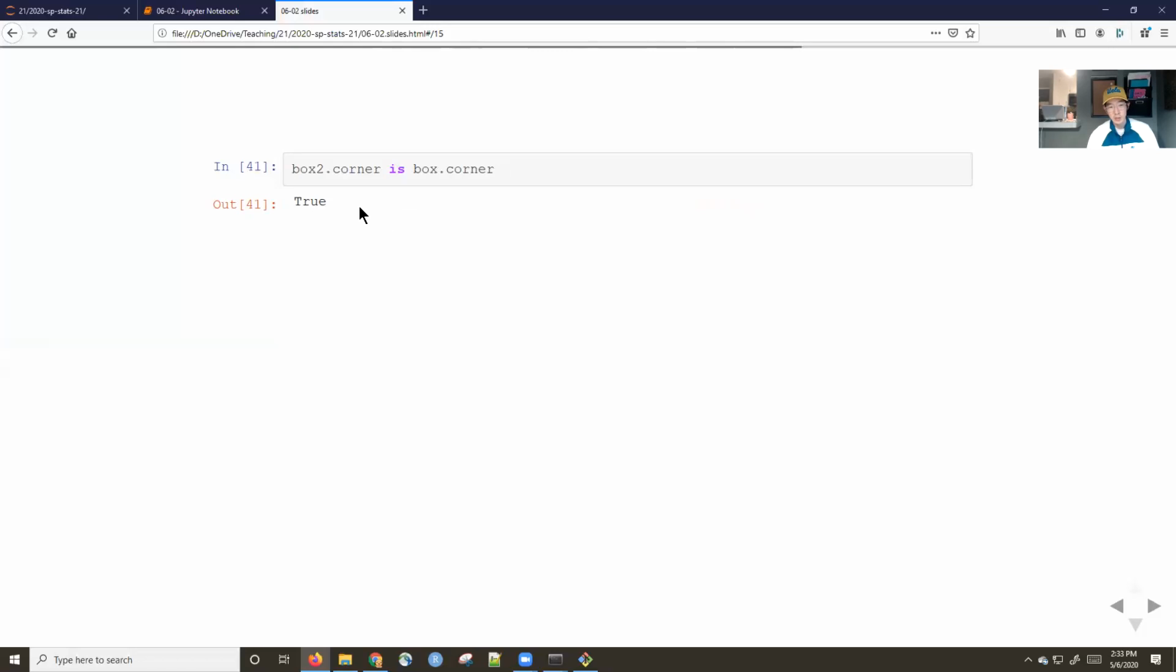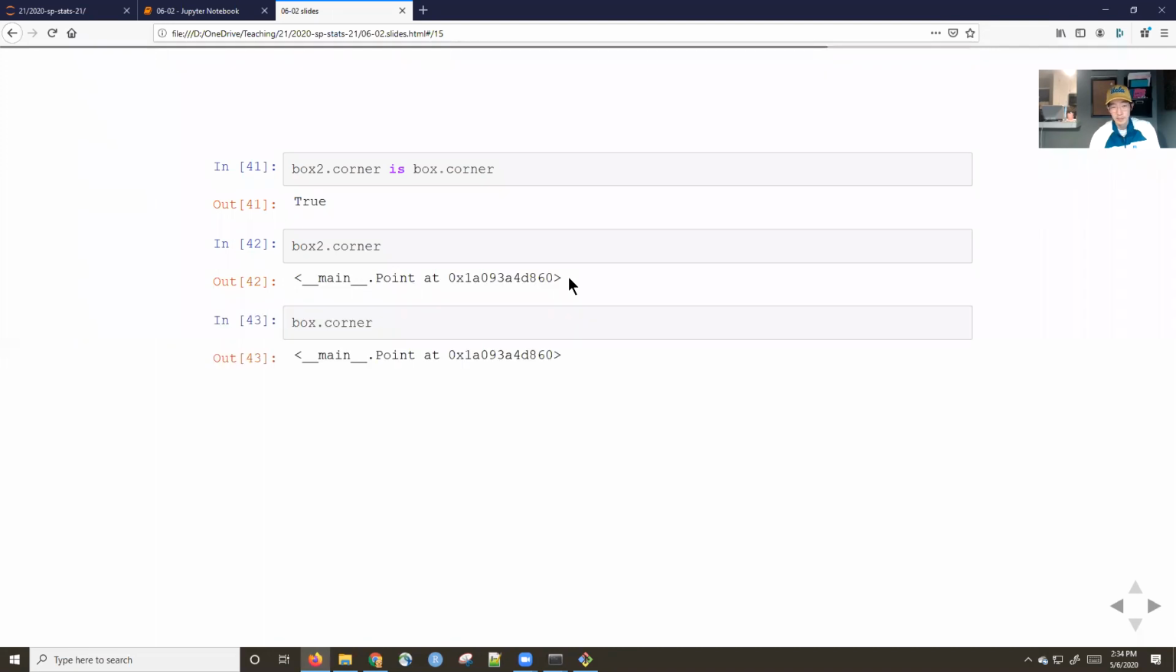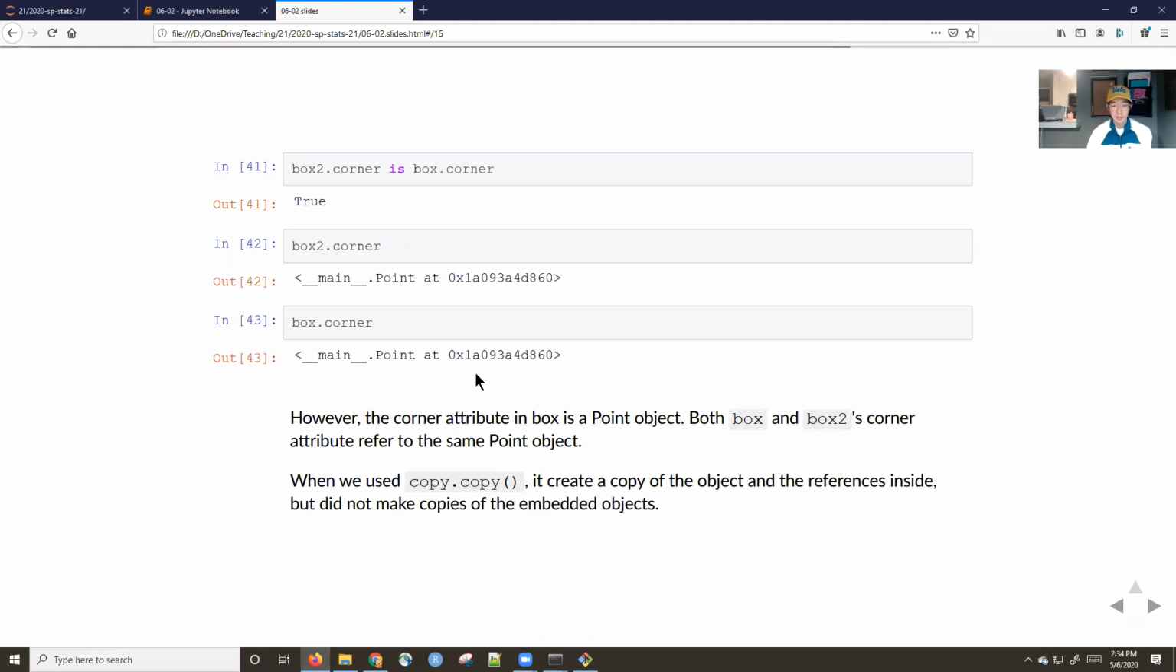However, look at this. box2.corner is box.corner comes back true. What it has done is copied the reference. So what is the corner object at box2? It's an instance of point located at this location in memory. What about the corner object in box? It's also an instance of point located at the same memory address. They are pointing to the same point object. The corner attribute is a point object, and both box and box2's corner refer to the same point object.